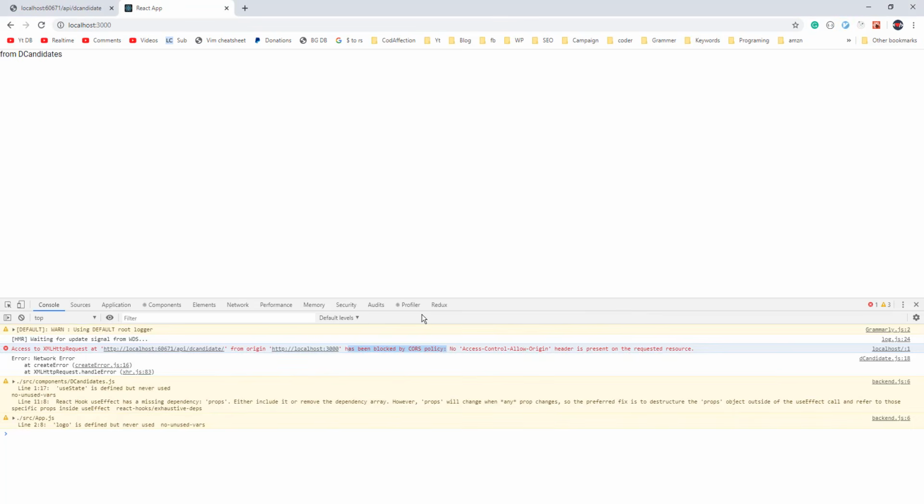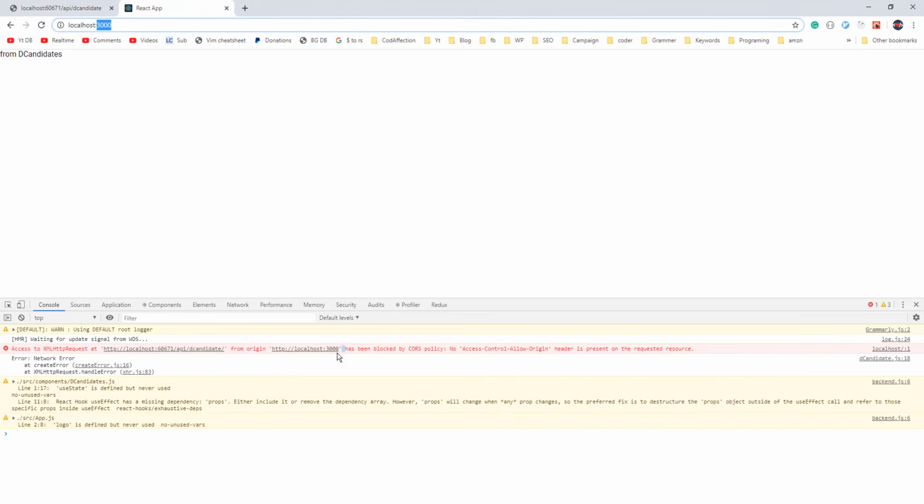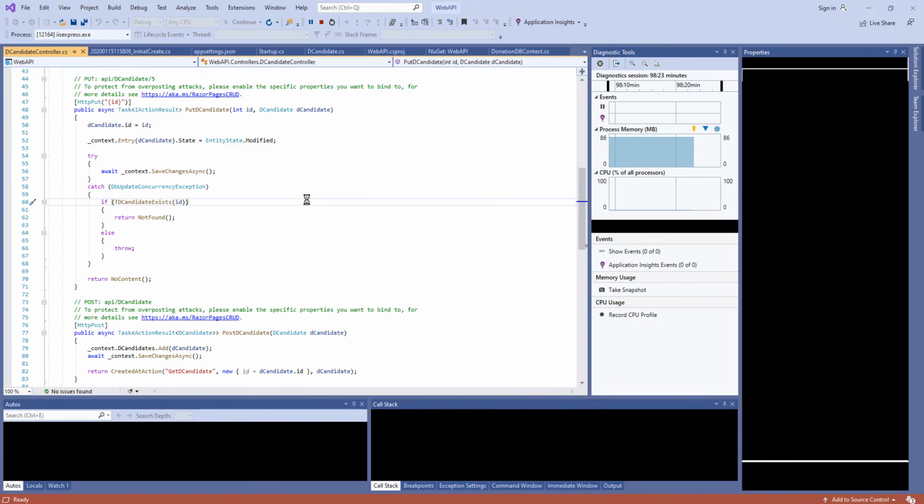Now we have a valid error. You will see the same error when you try to access an API. Meaning this ASP.NET Core will block other resources from accessing its resources, which is hosted in a different domain or a different port number. So we have to enable CORS, which you can see here, cross origin resource sharing. So let's add the privilege to make a request from this port number 3000 inside our ASP.NET Core application here.